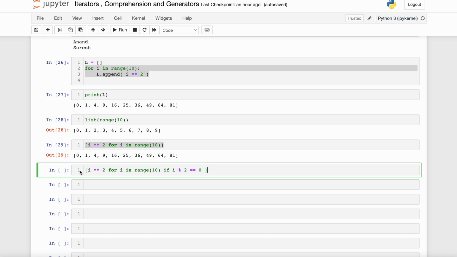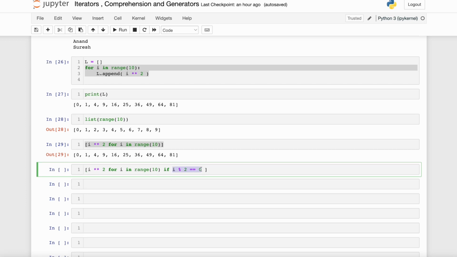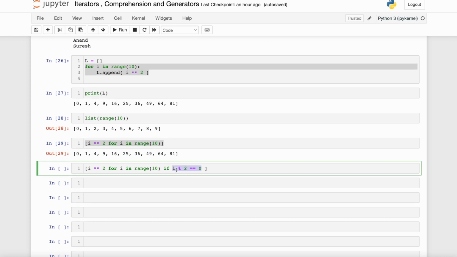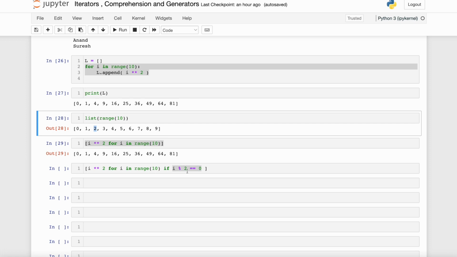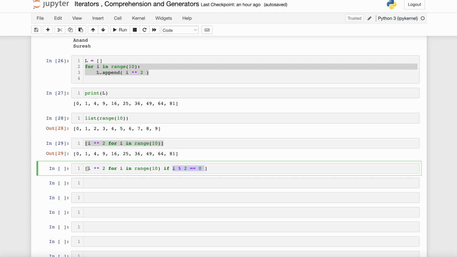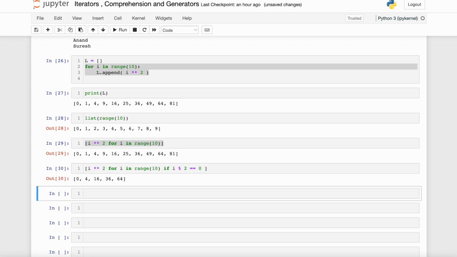And the way to read this is again from left to right. What you are going to give me? You are going to give me i square for i in range 10. Range 10 is from 0 to 9. Based on what condition? Based on this condition. If this condition is true, then only do that. If this condition is false, don't do that. So this will be evaluated into a boolean true or false. So i modulo 2 is equal to 0 when i is, let's say 2, 2 modulo 2 becomes 0, this condition becomes true, and then it should print i square over here. So let's run it over here.